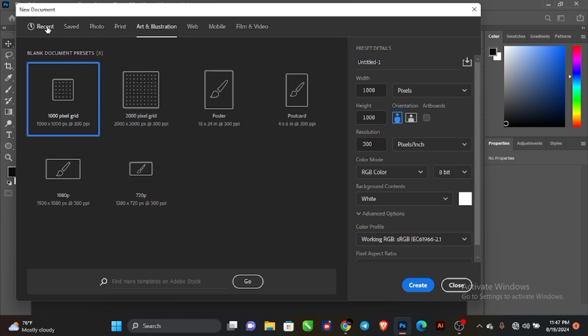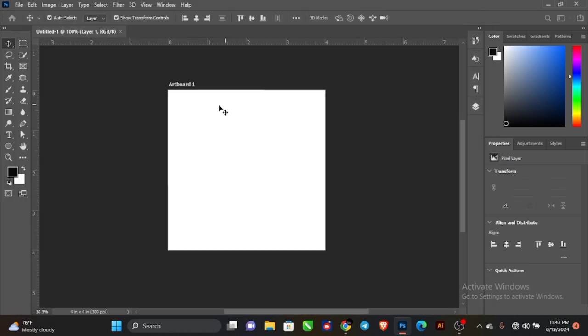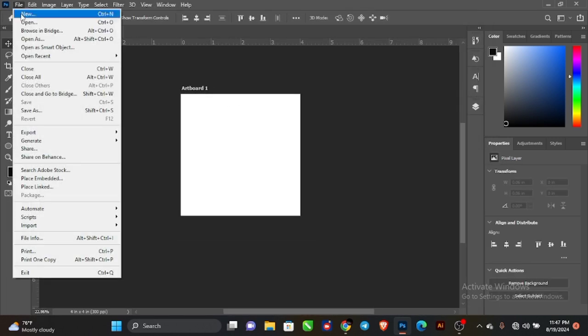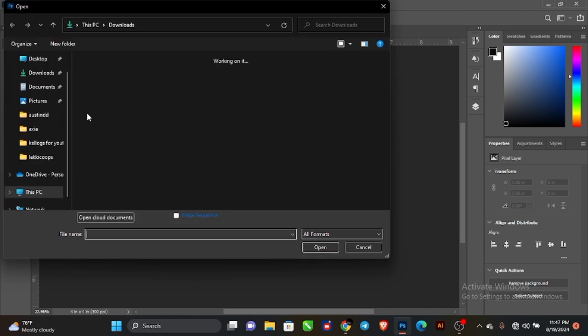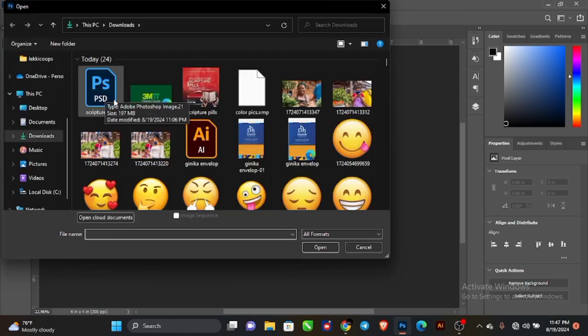You can decide to come to print, illustrator. There are so many sizes, but this is where you input your own default size under this preset details. My default size is 4x4, so I'll just create. Then still under that file we have open, where we can decide to open.